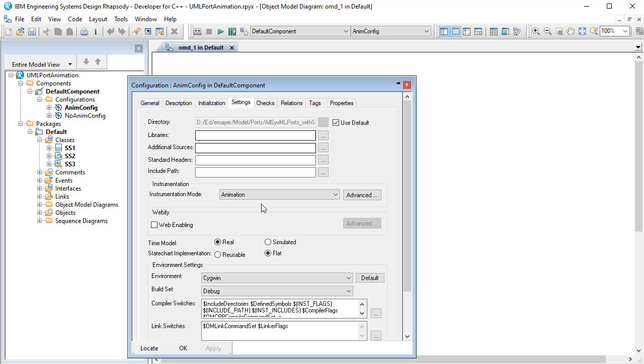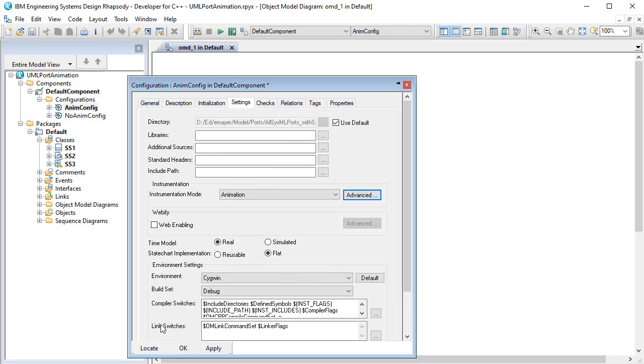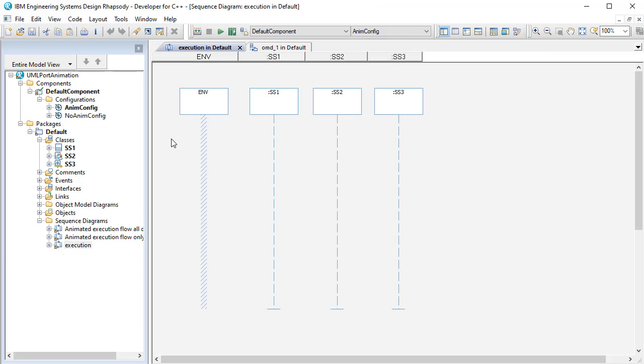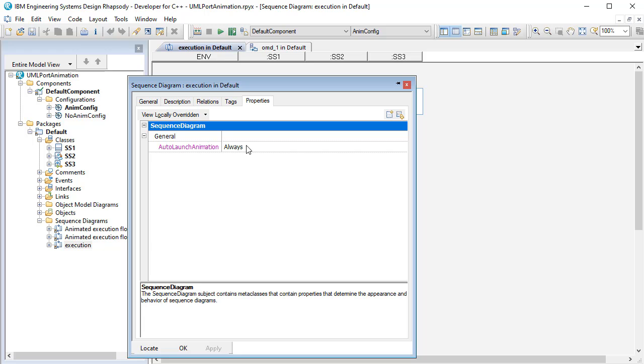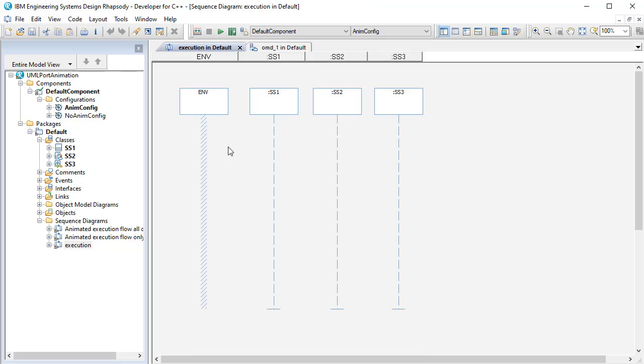You can see on the settings tab of the configuration that animation is turned on. There's another type of instrumentation called tracing, and on that other configuration, it's actually set to none. There's an advanced button in here as well, and I've got enable operation calls set to all. That's going to let me call the triggered operations on the state chart, as we're going to see shortly. Another little tidbit here is that the sequence diagram that we're going to be looking at, I just created one. I call it execution. It's just got the instance lines that I'm interested in. And I've got a property set on this to always launch this sequence diagram when I run the application.